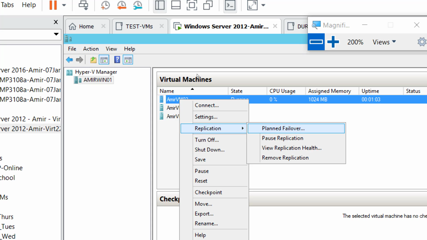We're waiting for a disaster to happen, and whenever a disaster happens, the other one will become active. But when can we do it ourselves? Testing, or exactly, maintenance as well, when you're updating the server's operating system. Once you update it, you have to restart for those updates. So you can fail over first and then restart here.